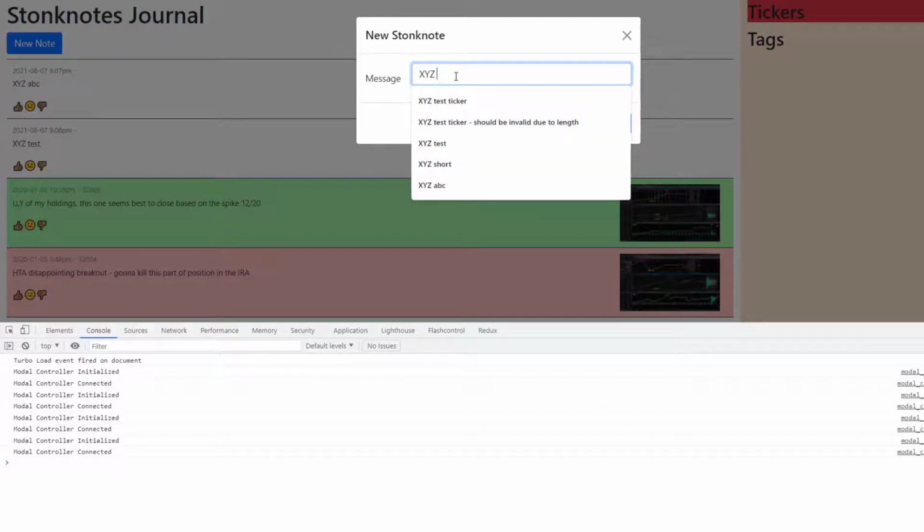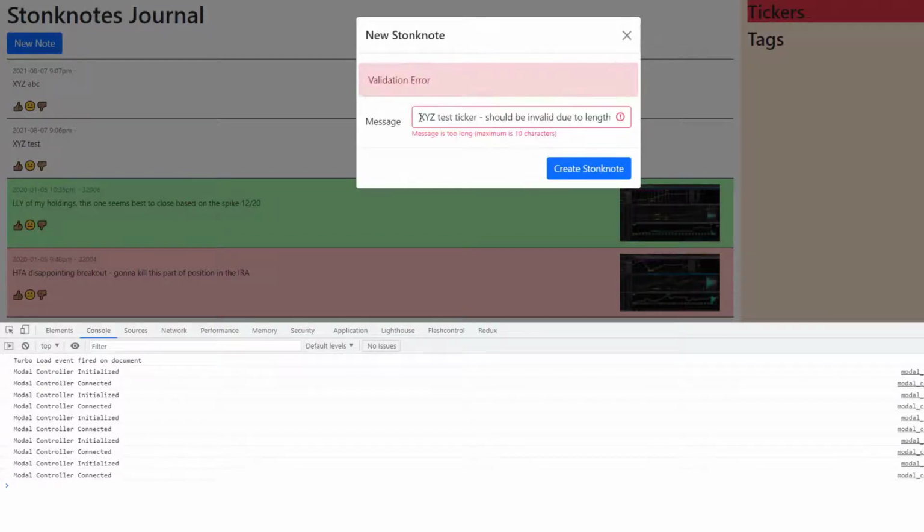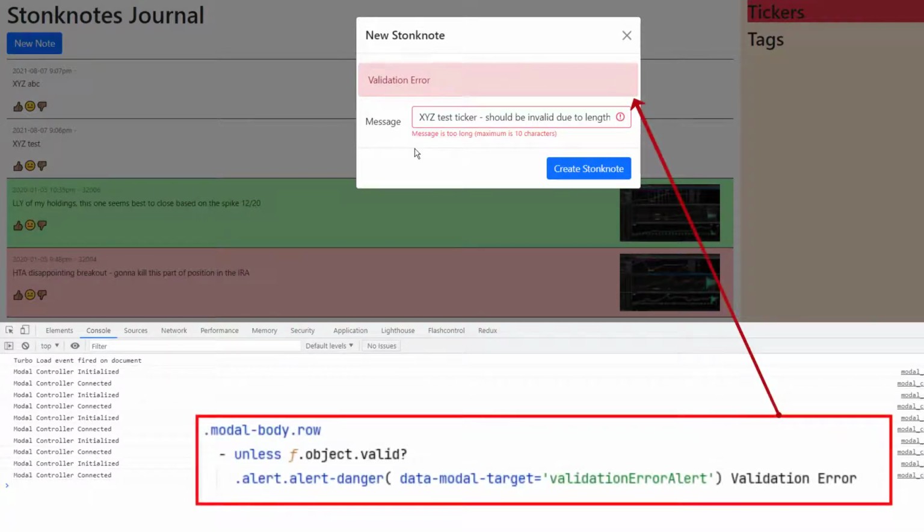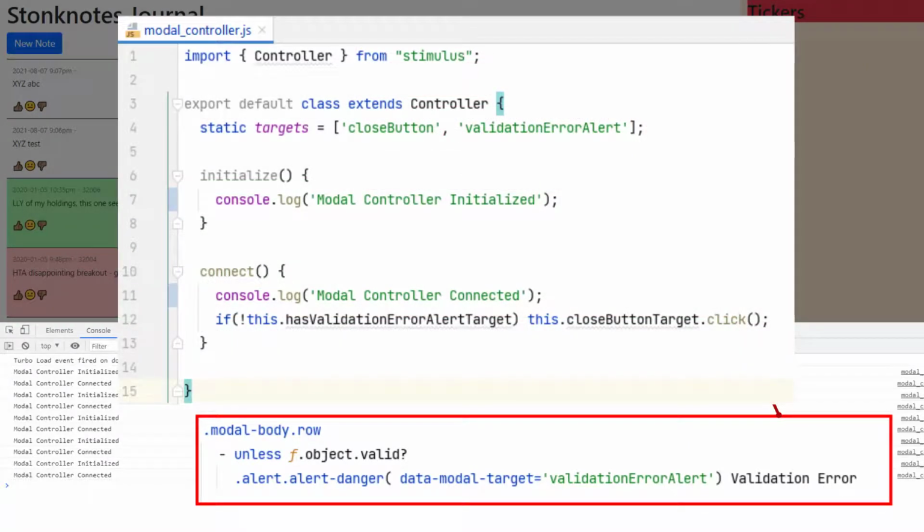The same set of events occur, but this time the HTML code for the refreshed modal box contains a validation error message. When the stimulus controller connects this time, it's able to find the validation error message div and therefore doesn't close the form. So what are some key takeaways that we learned in this video?